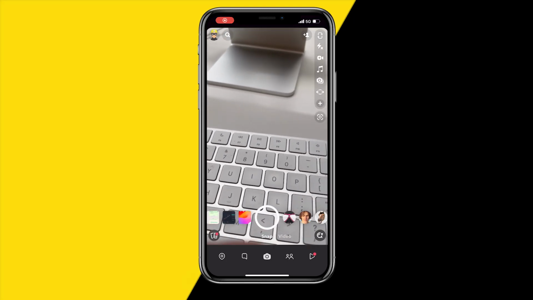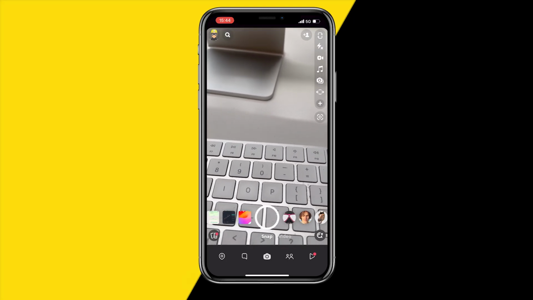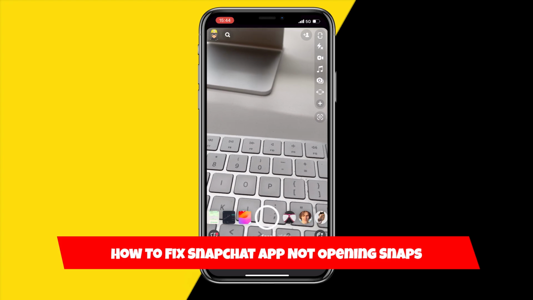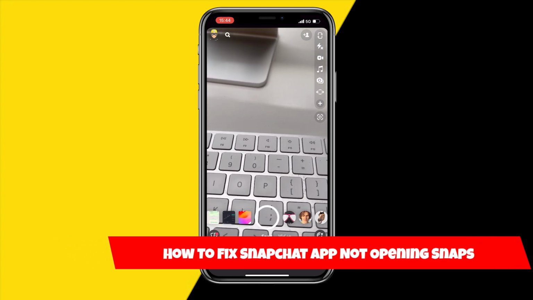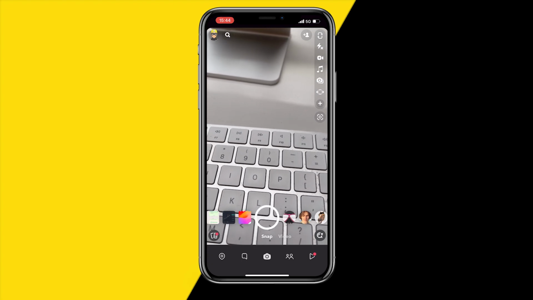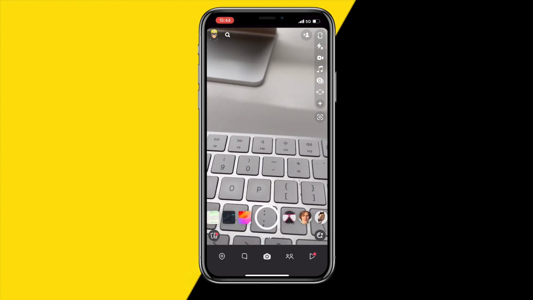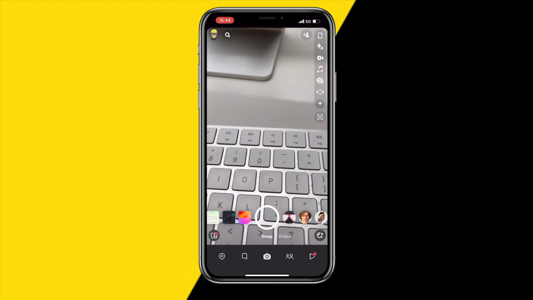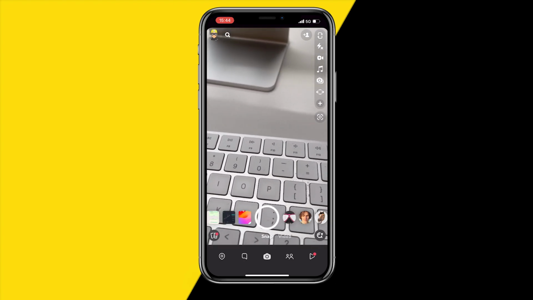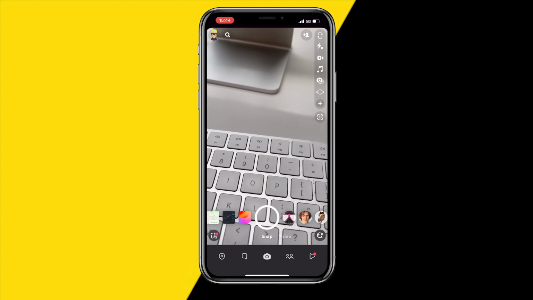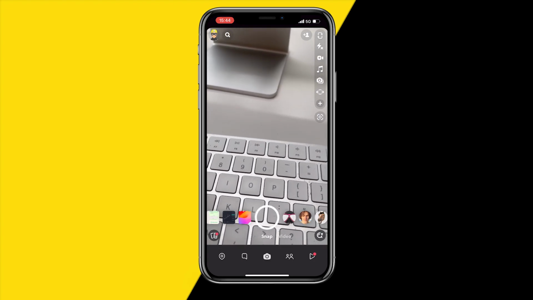Hello everyone, welcome to this video, and in this video I'm going to show you how you can fix Snapchat app not opening snaps. So when you're receiving a Snapchat from someone and you're trying to open that specific snap and it's just not working, it's either loading, nothing happens when you click on it, or there's just something wrong with that snap, in this video I'm going to show you how you can basically fix that issue.